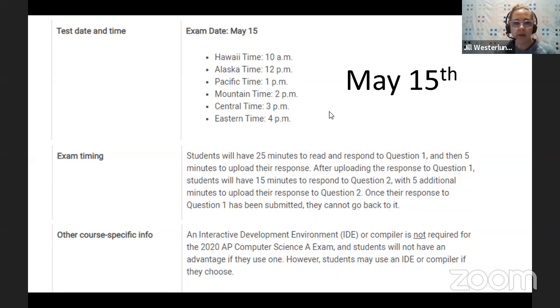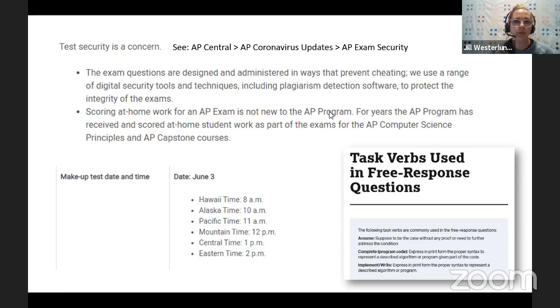And on the next slide, you'll see that there is a makeup date of June the 3rd. So if you have a true issue with May the 15th, do not panic. You'll be able to work that out through your school's AP coordinator and their connection to set the things up on that end. Test security: please know that there are measures in place to make sure that even though you're going to be taking this exam at home, you're doing authentic personal work and you're doing it by yourself. So plan toward that.